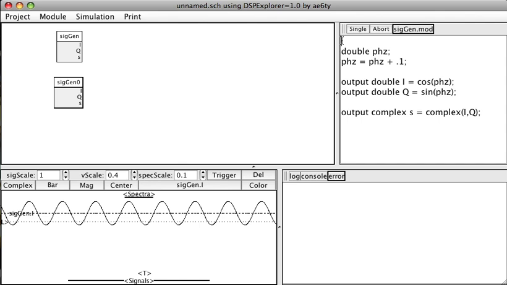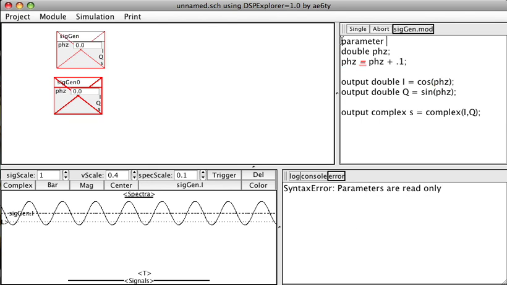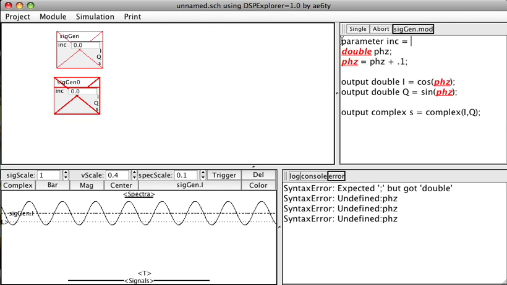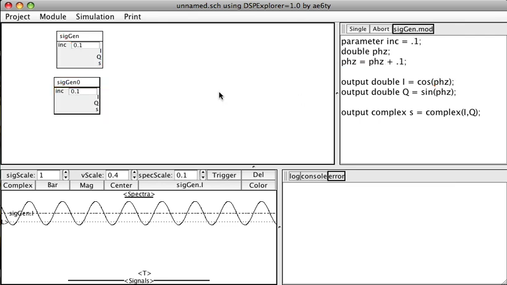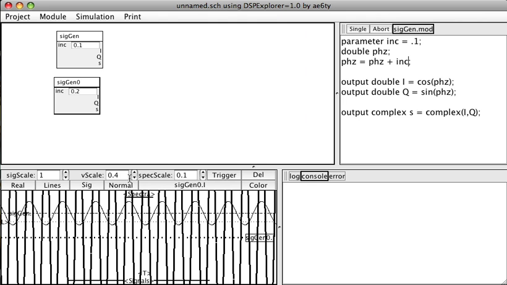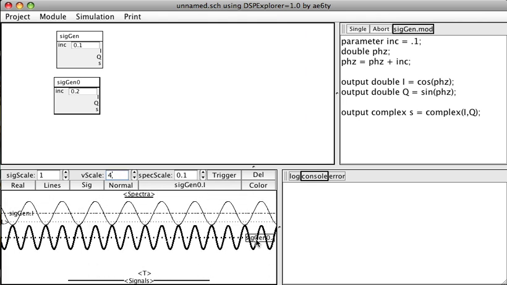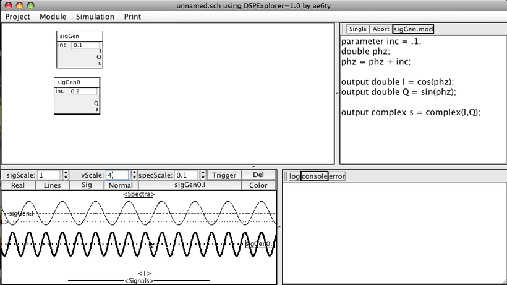This makes it tough to have two signal generators with different frequencies, and so DSP Explorer provides a mechanism called parameterization. I'm going to add a parameter, which I'll call the increment, and I'm going to give it an initial value of 0.1. And notice now over here on the schematic side, the modules have a parameter that I can change. Let me change this to be 2. And over here in my text, I want to increment by that amount. And now if I say simulation run, let me add the other signal. We can see that the two signal generators are producing signals of different frequencies.